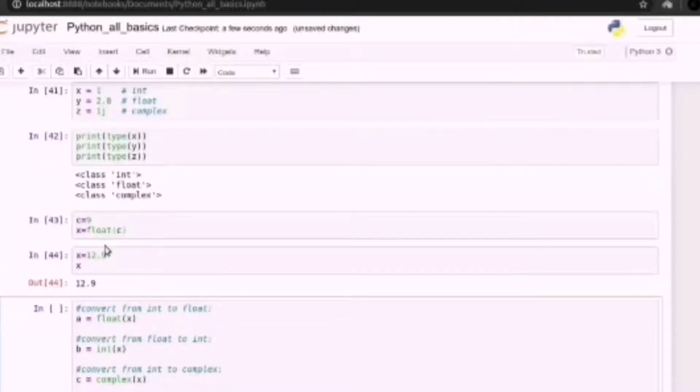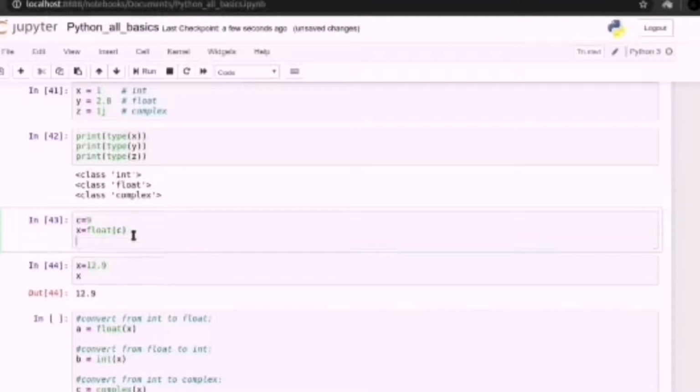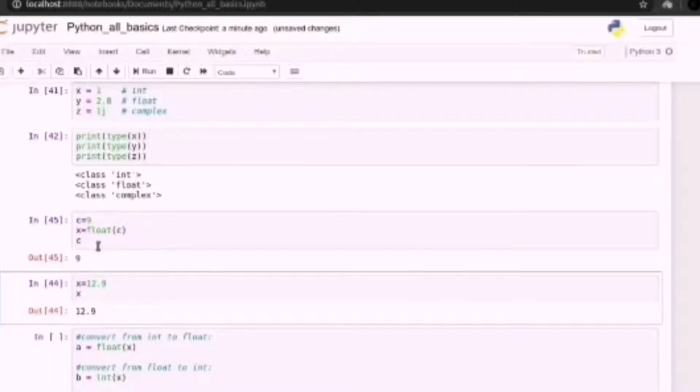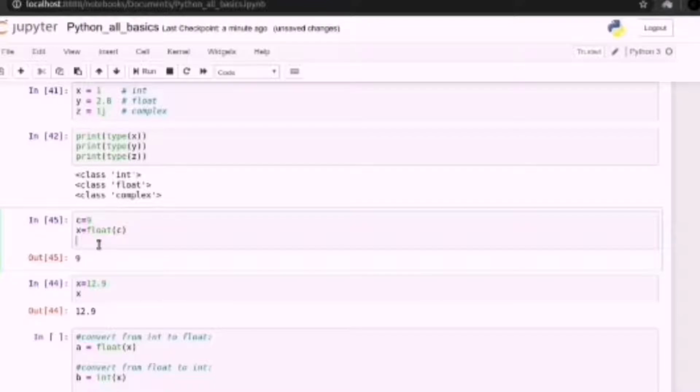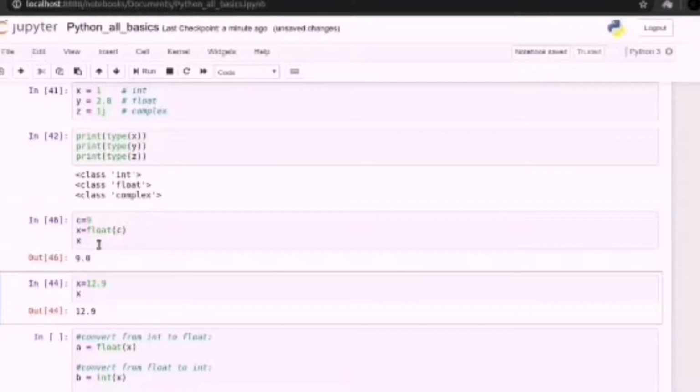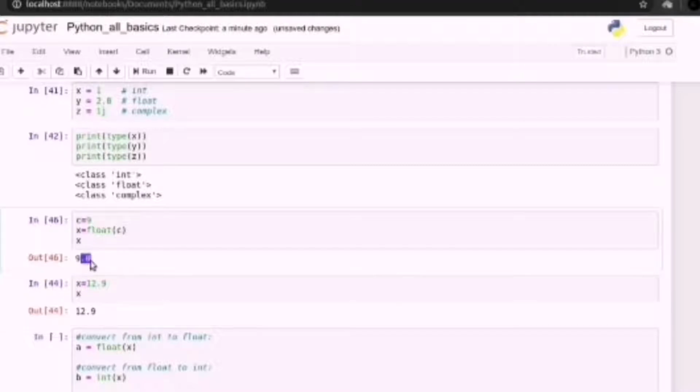Next, C is equal to 9. 9 is an integer value and we can convert it into float or complex also. Now we can see how to convert int into float. So take one variable x and give a key value float and run that C value. If you give a C, the output will be 9 only. So we need to give that new variable x and your output will be 9.0.